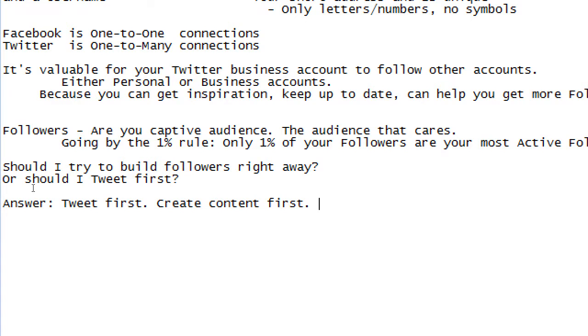We call them tweets on Twitter, they're posts, whatever you want to call them. Posting content, that's a generic term. I'm going to post content on Facebook. I'm going to post content on Pinterest. I'm going to post content on LinkedIn, YouTube, Instagram, Snapchat, Peach, etc. But here we're going to call them tweets. I'm going to post content first.